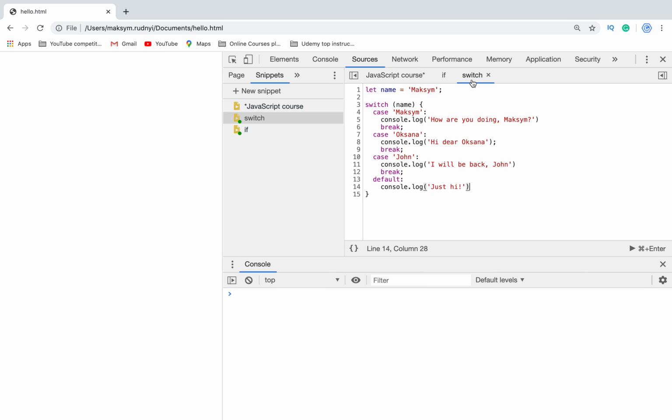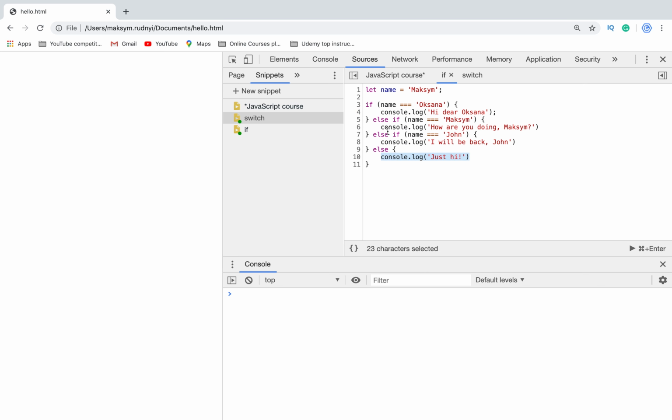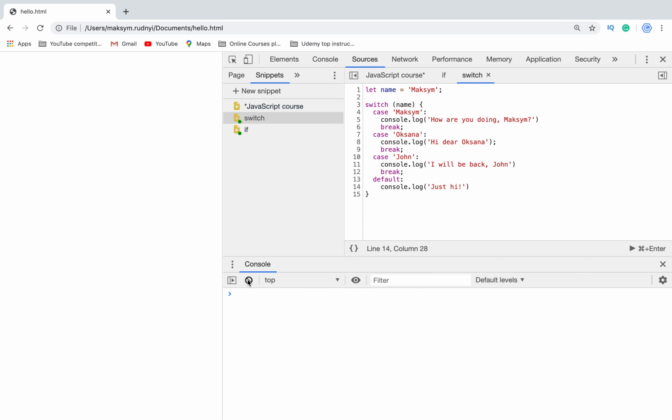And let's take a look at the sample. The first one, let's take a look at the if, how it works. Let's remember. So we see that if name was Maxim, we show this console message. Let's take a look at the switch. We have the same name and we check name with these case block strings. And we have the same message.